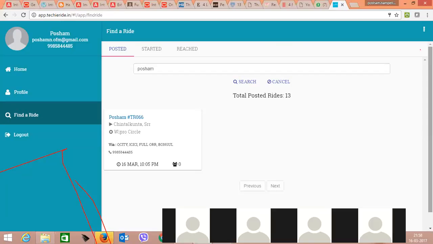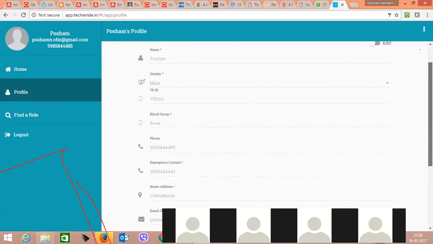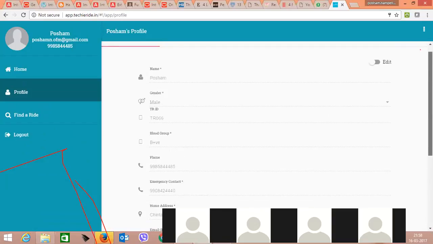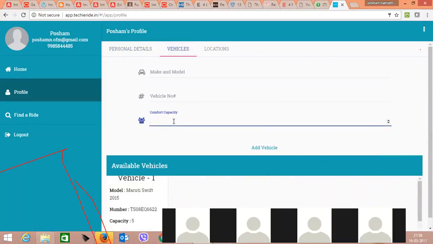That means when you were entering your profile details, you may have updated the comfort capacity as two, so it won't allow you to post more than two vacancies. In the profile details, if you see the vehicle details, the comfort capacity is there, right? You can update that to 4 or 5, whatever the capacity of your vehicle. Then you will be able to post that many vacancies.